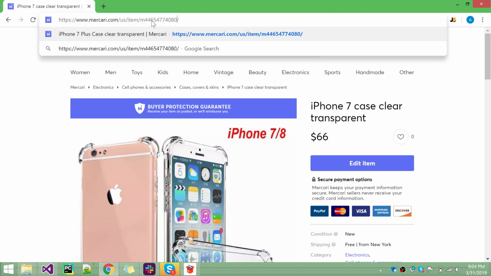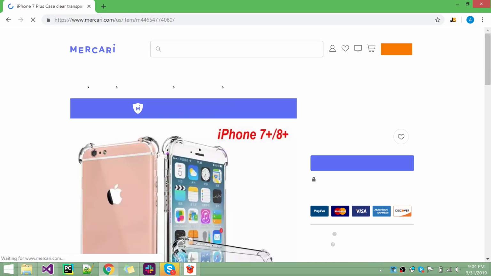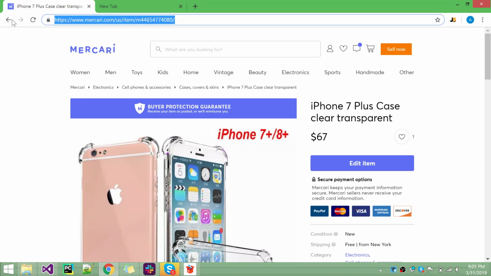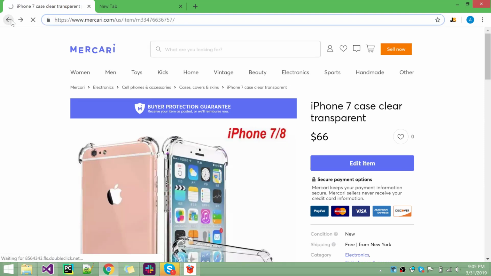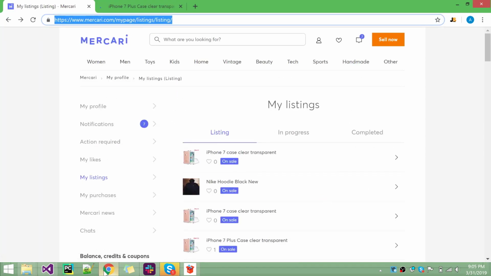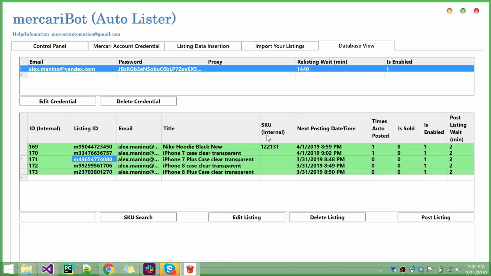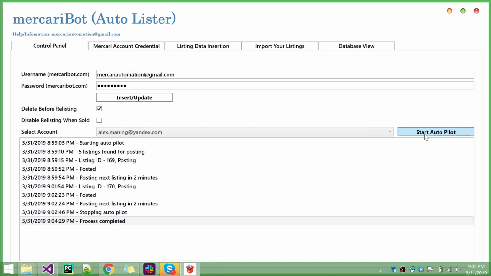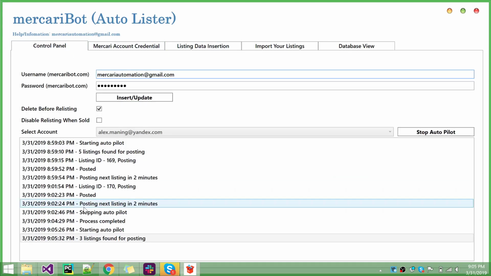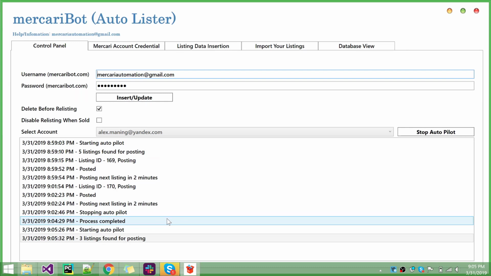And so that when it posts, I can refresh the page and I can show you that it was done. So now I'm going to start the autopilot with deletion option. If we click these three listings, these three, 171, 172, 173. So it has picked three listings.